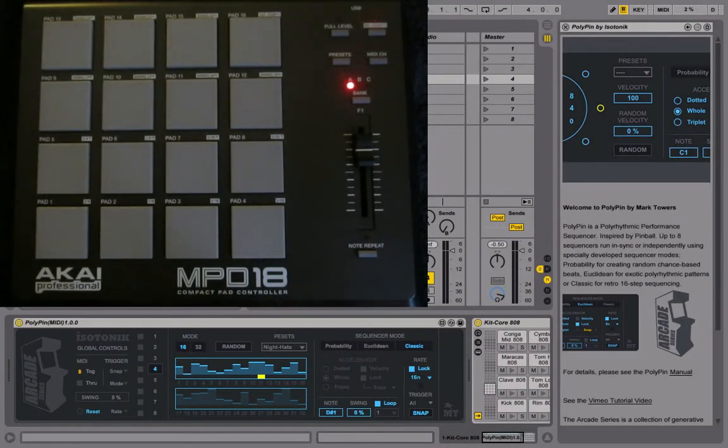In this video we're going to take a very quick look at the MIDI version of PolyPin. The PolyPin comes with different versions for different controllers. There's a Push version, a Launchpad, and there will be a Launchpad Pro version soon. But all the arcade devices will have a standalone MIDI version, which means you can just use it either by using mouse clicks or with a standard MIDI controller.